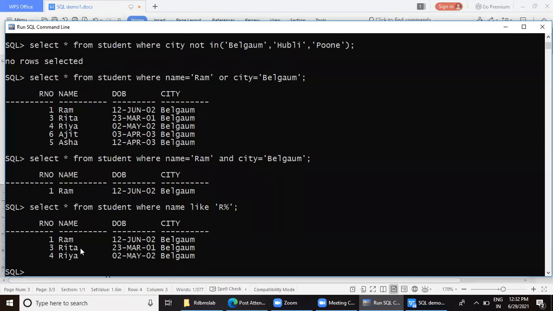Now similarly, to display the students whose name ends with A, can you tell me the query? Whose name ends with A? What should I change here? Percentage, then A, not underscore. Again, you have to be specific whether it is uppercase A or lowercase a. Because we have used lowercase, we have to give that.